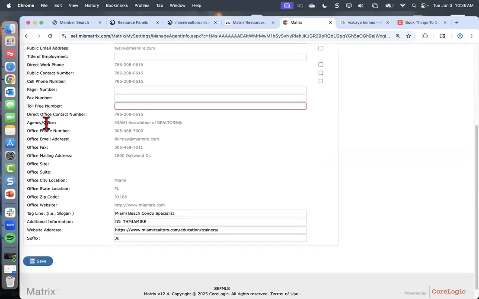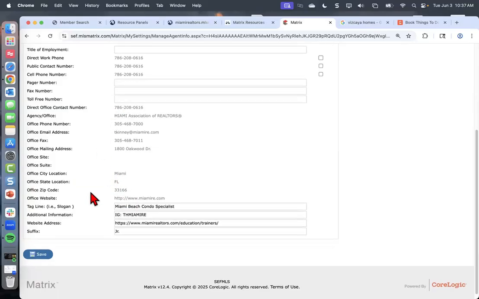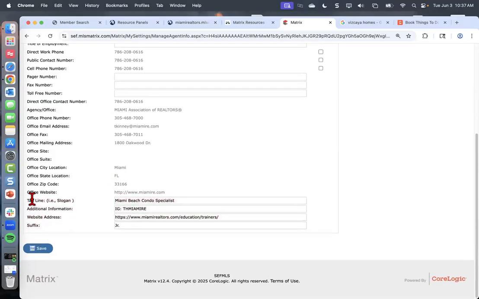Now you're going to notice though, this section right here, you cannot edit it. This pulls directly from your office record. So anything incorrect here needs to be updated directly through your brokerage. That's going to include the direct office phone number at the front desk of your brokerage, your office fax, email address, as well as the general address right here. But this section, we have the ability to customize.